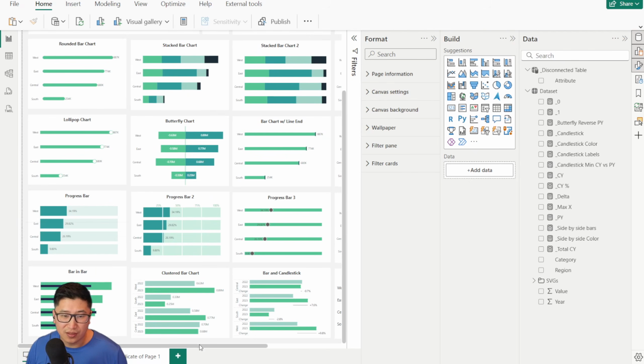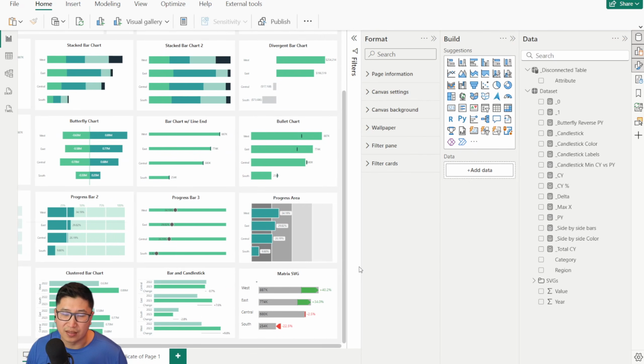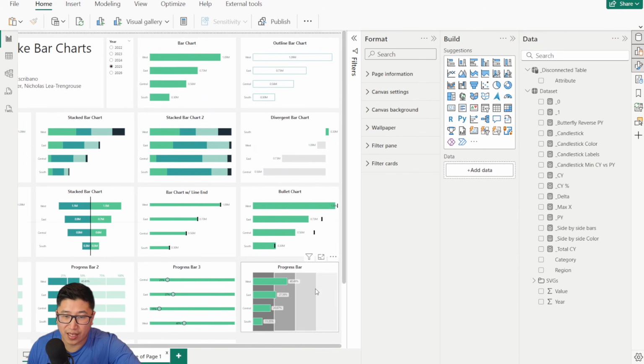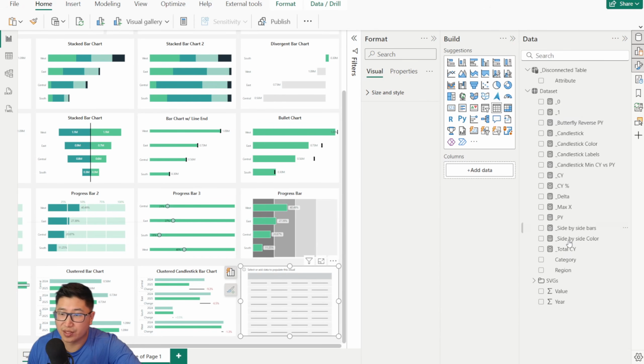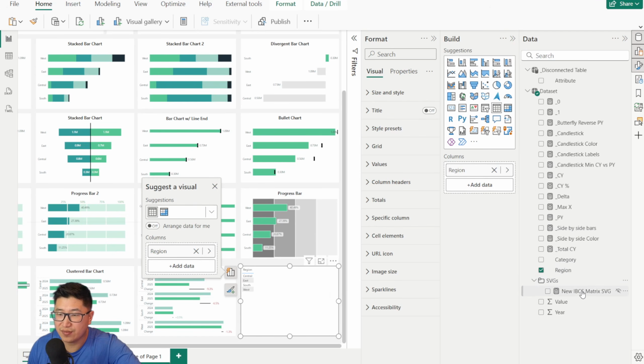Okay, and the last one is something that is originally, I think, in the Tableau versions, and what Nicholas made is a jitter chart, and I think that's a little bit too much effort. So instead, I created a Matrix SVG. This is something that I have to make from scratch, and I'm going to show you an easy way to do it. So I have a table here, and I'm going to put in regions, and I have this measure here. That's fine. Let's not worry too much about that for now.